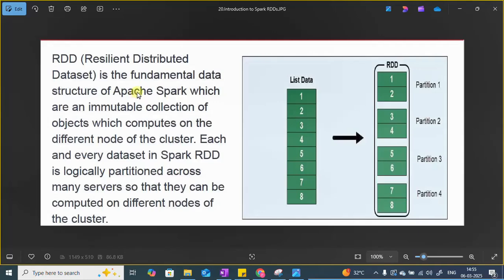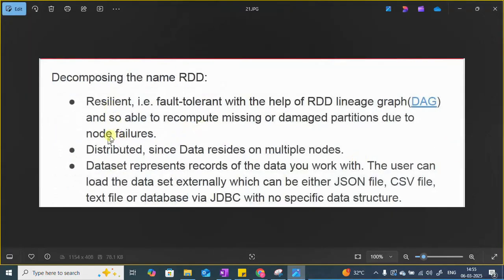See, RDD, the resilient distributed dataset, is the fundamental data structure of Apache Spark, which is an immutable collection of objects that compute on the different nodes of the cluster. Each and every dataset in a Spark RDD is logically partitioned across many servers so that it can be computed on different nodes of the cluster. Resilient means fault tolerant. Distributed, since it is distributed across multiple nodes. Dataset is a collection of different data in different file formats, maybe CSV, JSON, text and so on.